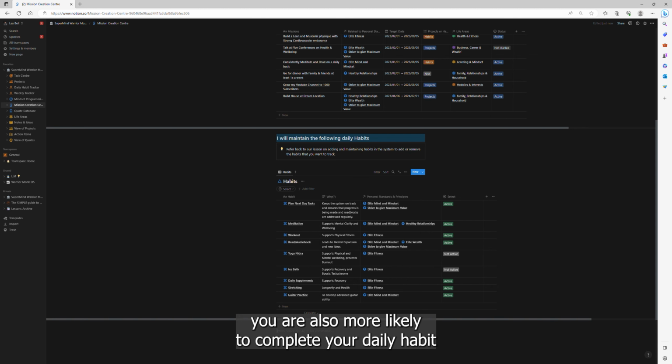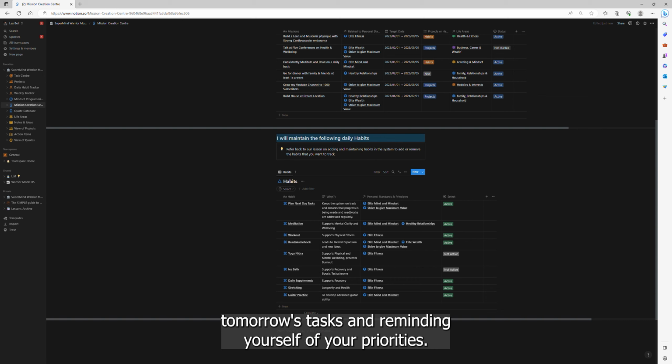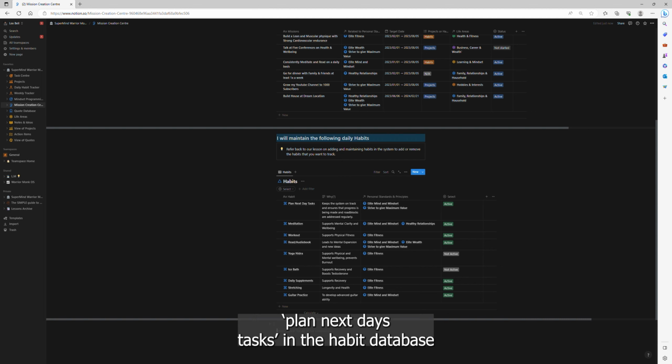You're also more likely to complete your daily habit tracking and gain perspective on your projects by opening the action zone for a few minutes before bed, inputting tomorrow's tasks and reminding yourself of your priorities. We will get into more detail on this in future lessons, but it's strongly recommended that you leave plan next day's tasks in the habit database for now.